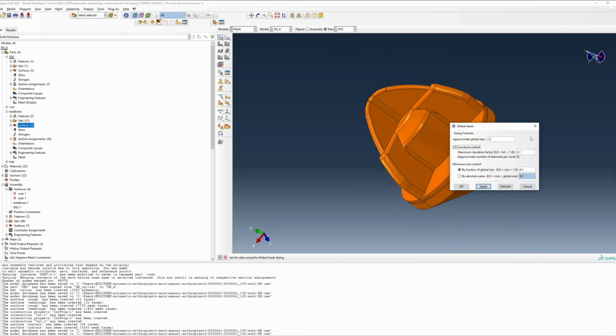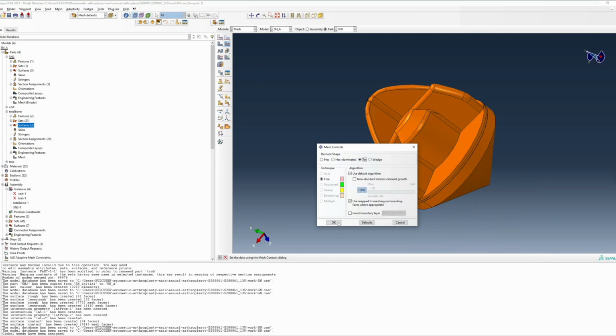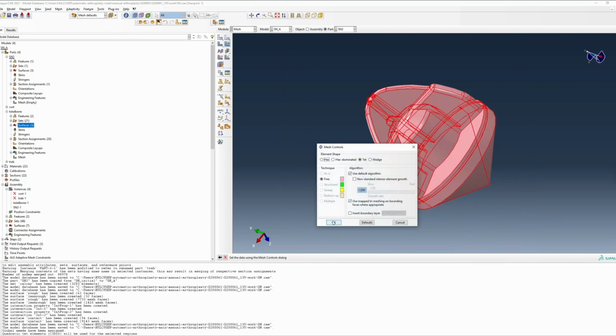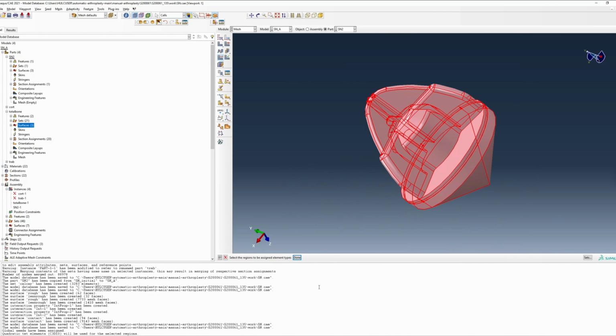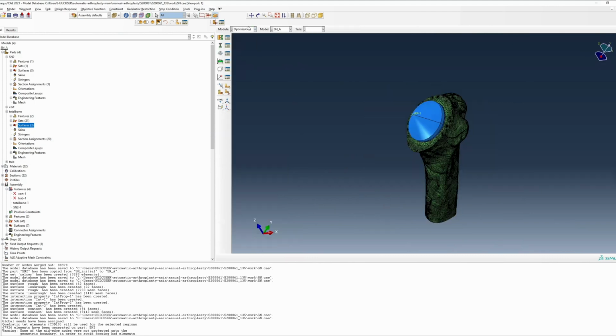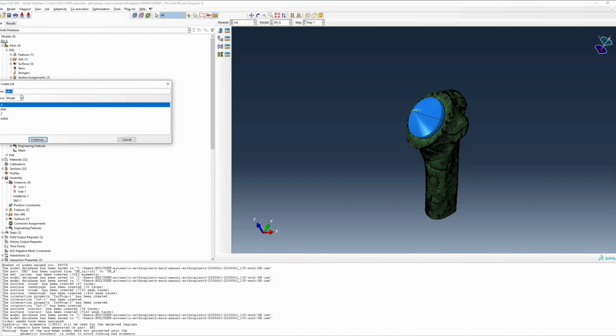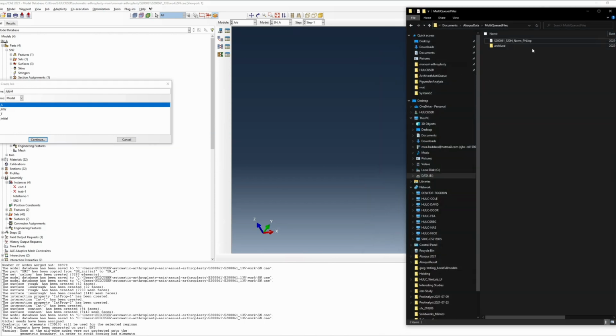Here, I'm just meshing my implant model with the same settings that I used for my bone model. You may want to apply mesh controls to your own model dependent on the requirements of your own analysis. We should now be ready to run analysis. Create a new job to perform a data check to ensure that your models are acceptable.